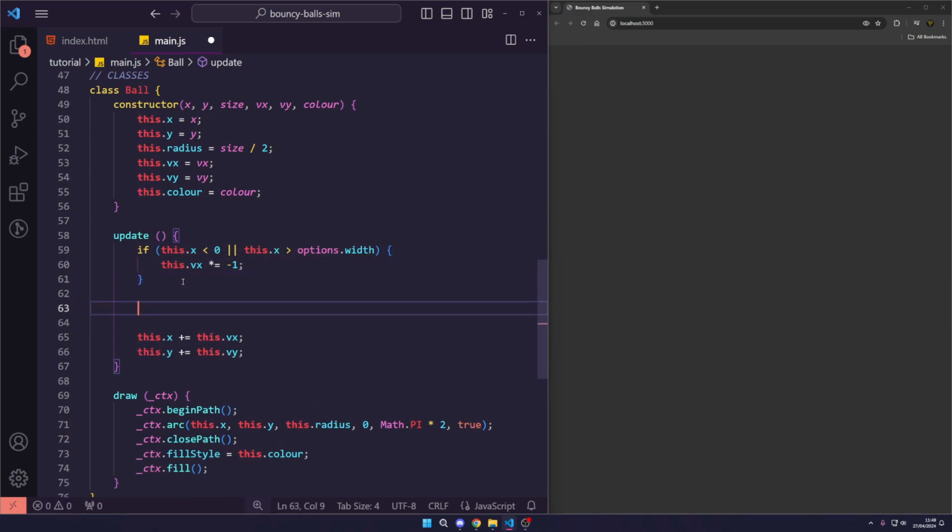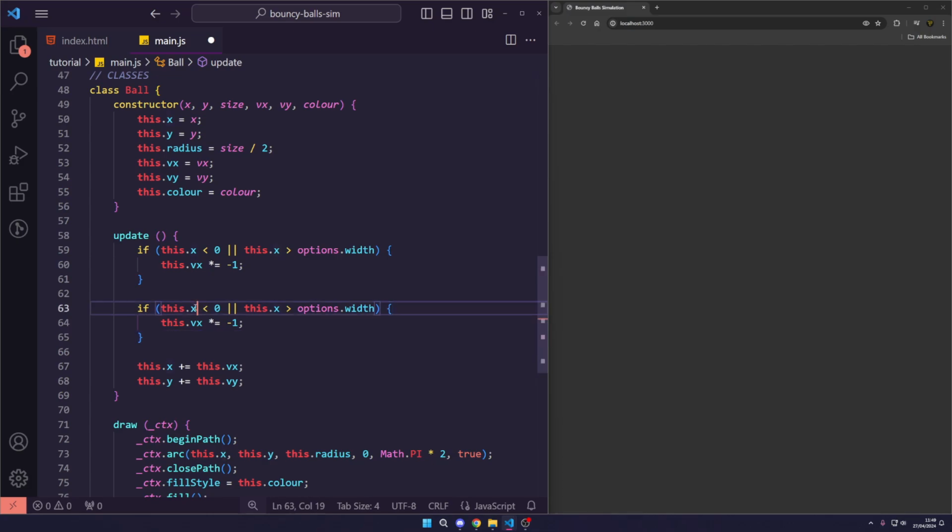Now we can copy this and do another one here. Say this.y, or this.x and then y. And we basically do the same thing. We just need to change this to the height as well.